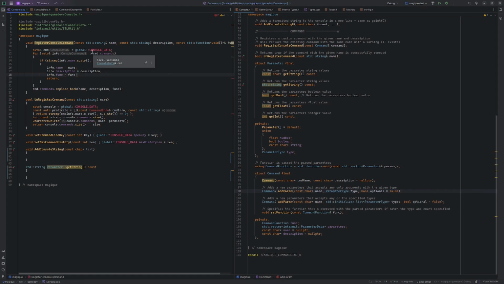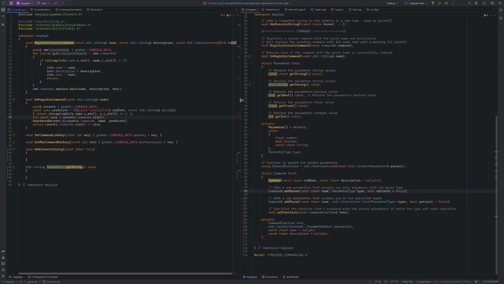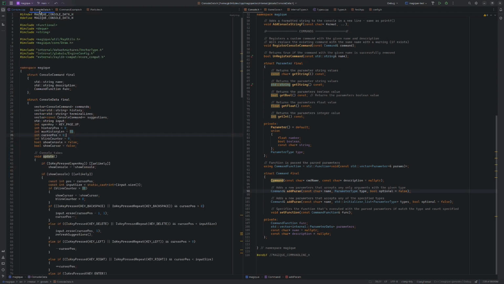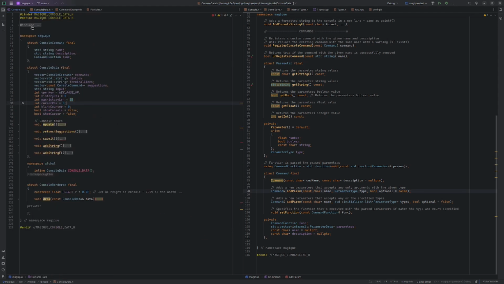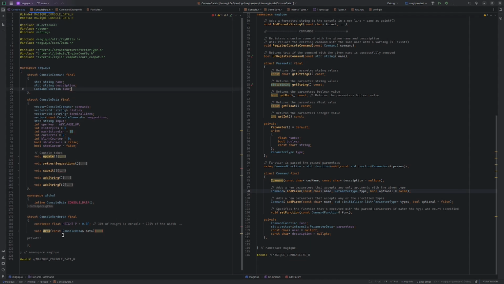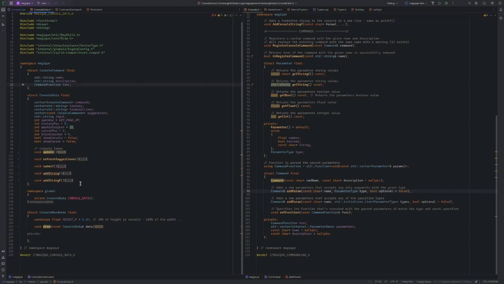The first thing I want to do here is make it compile so we can see, and change the rendering a bit. I already showed off the console data here, which takes care of most of the things. And this needs to be refactored to make it more workable.